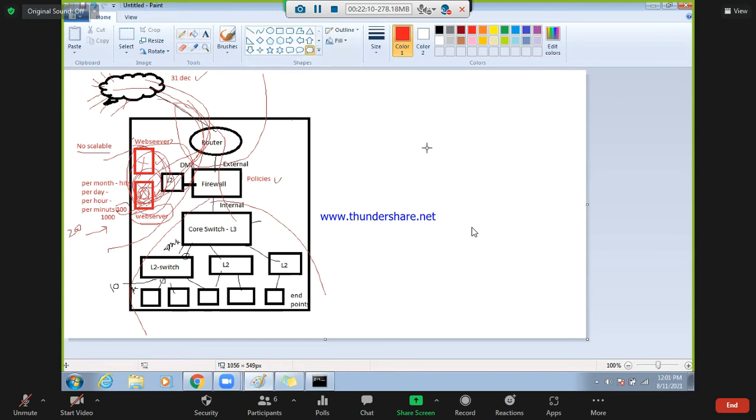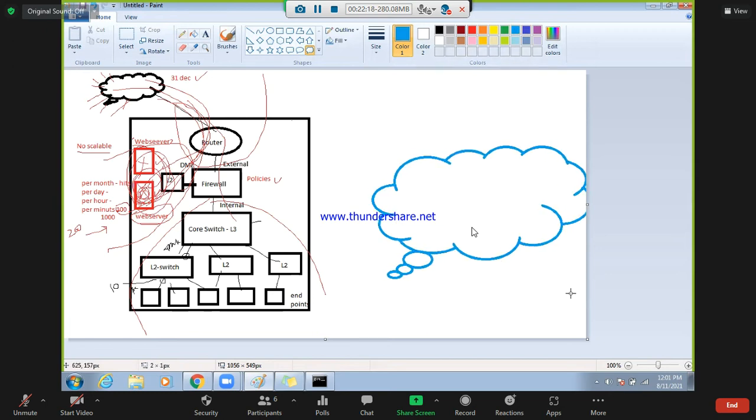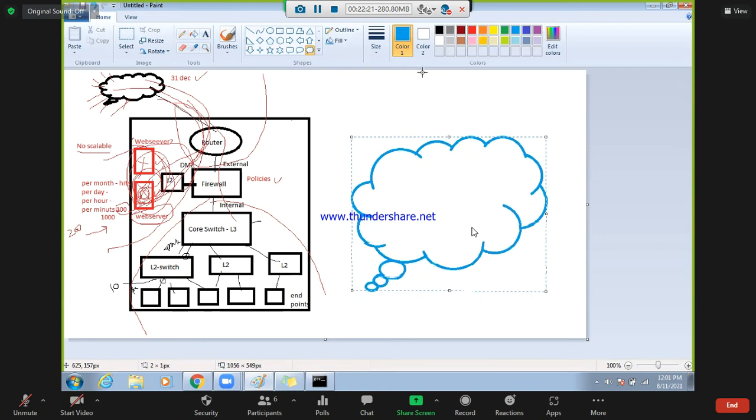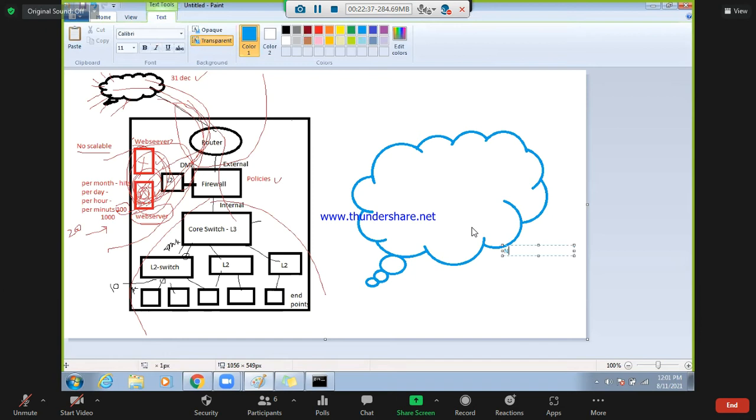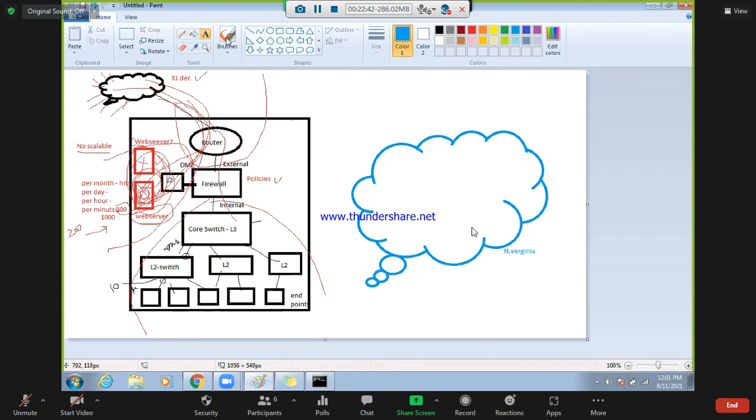Let's move to the cloud. This is your cloud, and here there is no router, no switches, no firewall, nothing. All you need is to select the region. Let's say I'm in the North Virginia region. In this region I have a VPC, routing table and all, which you already know about.